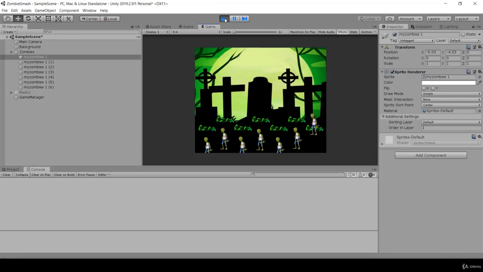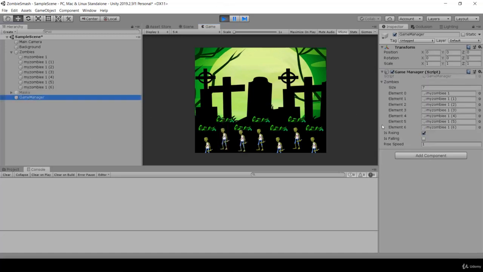Alright, so it's rising, and now it's falling, and it's picking a new one, and it's rising, and it's falling, and it's picking a new one. Okay, so this seems to be working as we had anticipated. We can go ahead and increase their rise speeds a little bit, just to see if everything is working all right. And it seems like everything is going okay here.